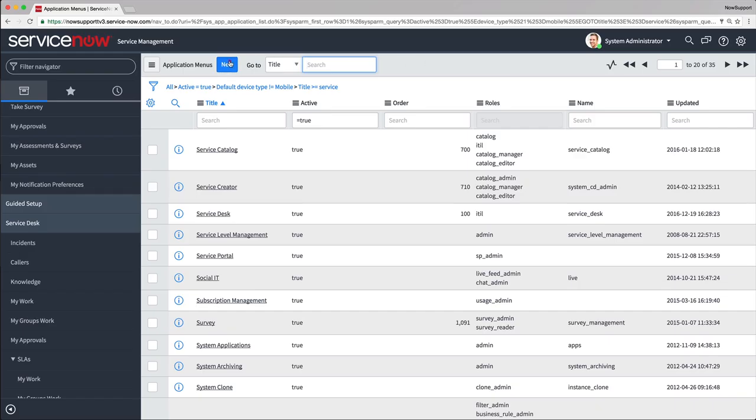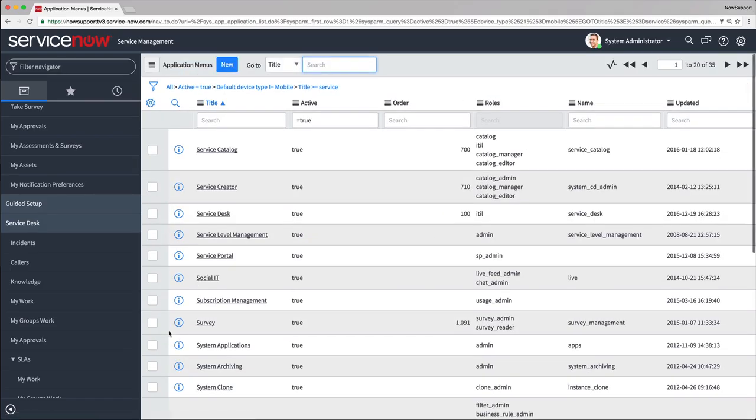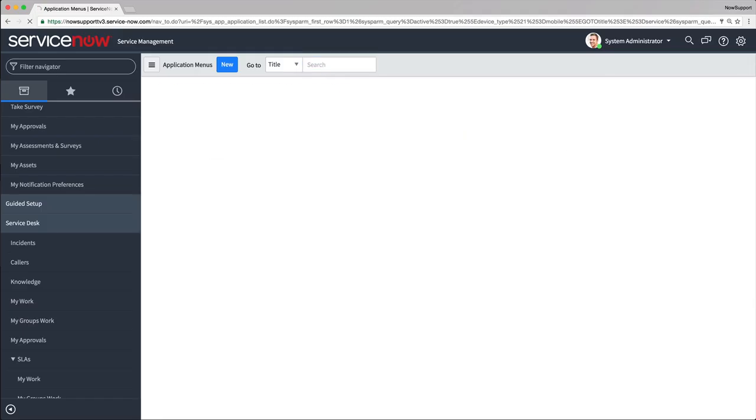Finally, let's look at creating new application menus and modules. Creating a new application is easy. We just specify the title, roles, and other values. The new application will appear in the navigator as soon as we add a module to it.